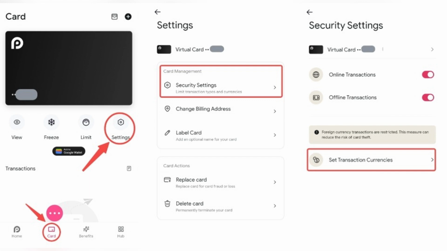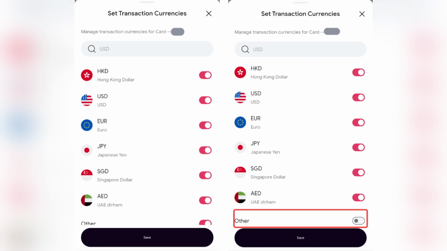You'll see the option named Set Transaction Currencies. Now, select your preferred currencies from the list. You can use Euro, USD, GBP or wherever you want. Use the other option to enable or disable additional currencies quickly. Ensure that at least one currency remains enabled because disabling all is not allowed.